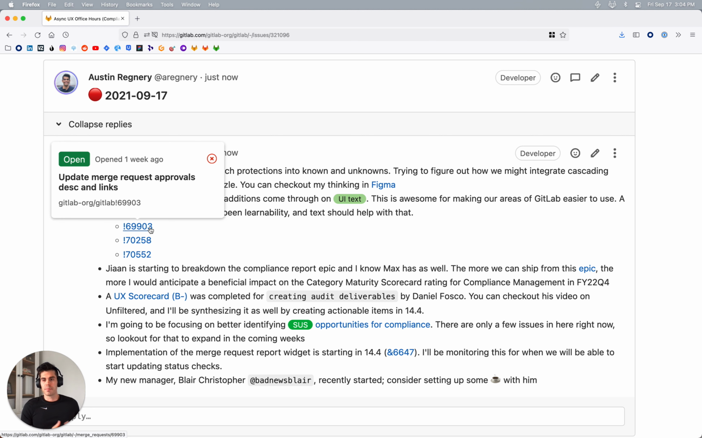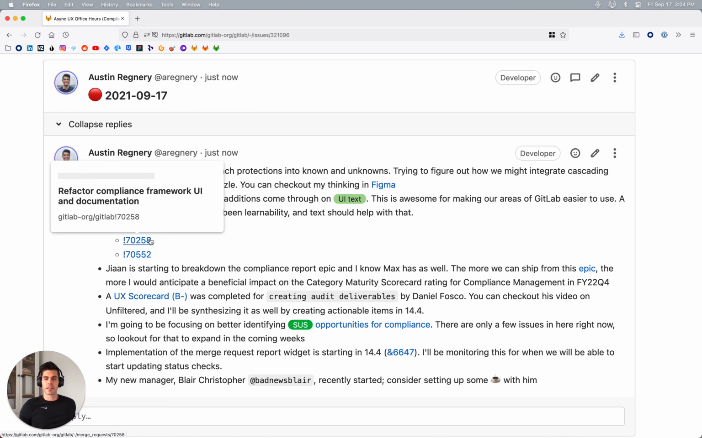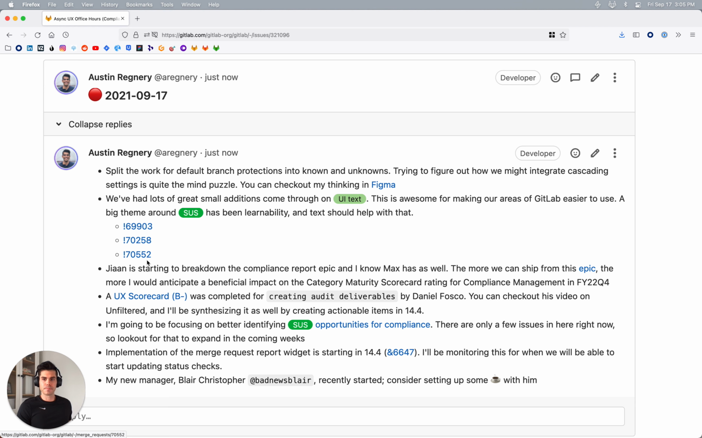One is going to update the merge request approvals descriptions and its links. So we're going to better emphasize how merge request approvals help you with separation of duties. That's part one. Another part will be refactoring some compliance framework documentation to make that a little bit more useful for users to better understand how do you implement them, why do you see certain things. So thanks to Evan Reed for opening that up, MR.